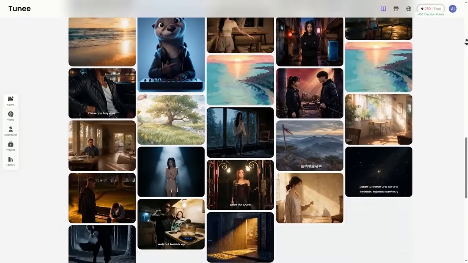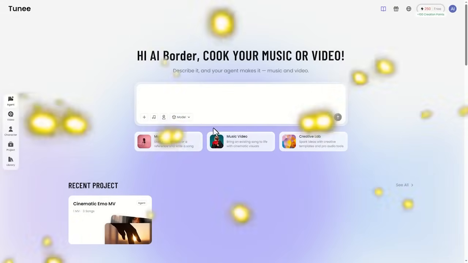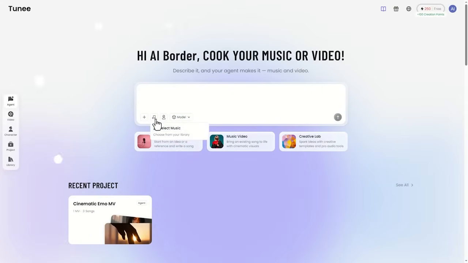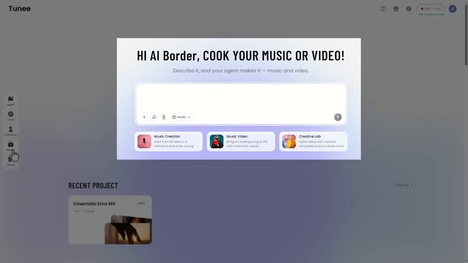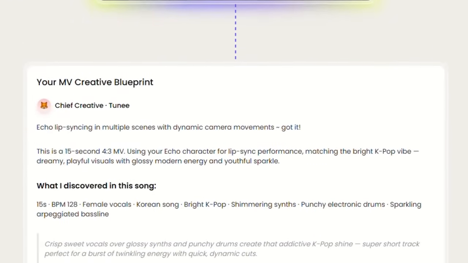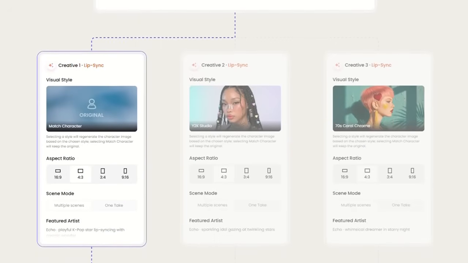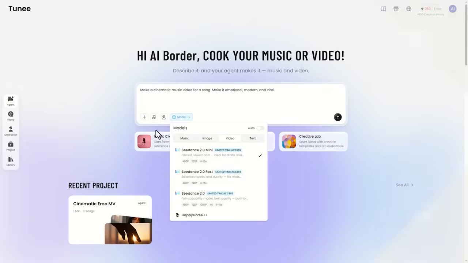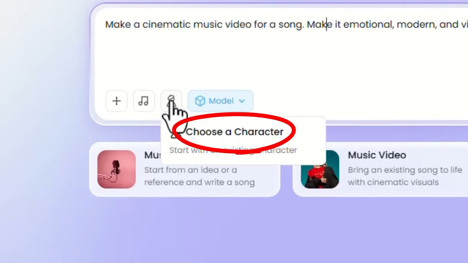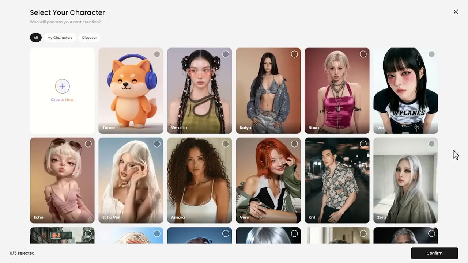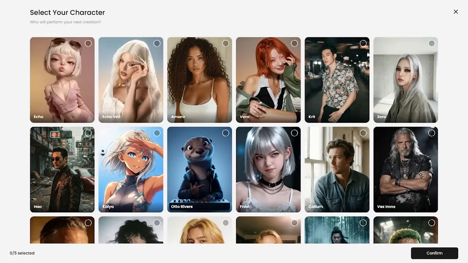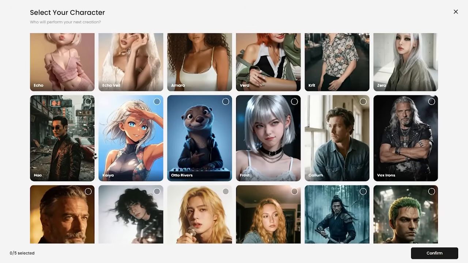Once inside the platform, the first thing I noticed was how clean the interface is. Everything happens inside a single chat, so instead of jumping between different menus, you simply describe what you want in natural language, and Tunee guides you through the process. Whether you're changing your idea, adding more details, or trying something completely different, everything stays inside the same conversation. Besides music video generation, there's also a character section where you can create your own singer, customize an existing character, or even upload a reference image for the AI to follow.